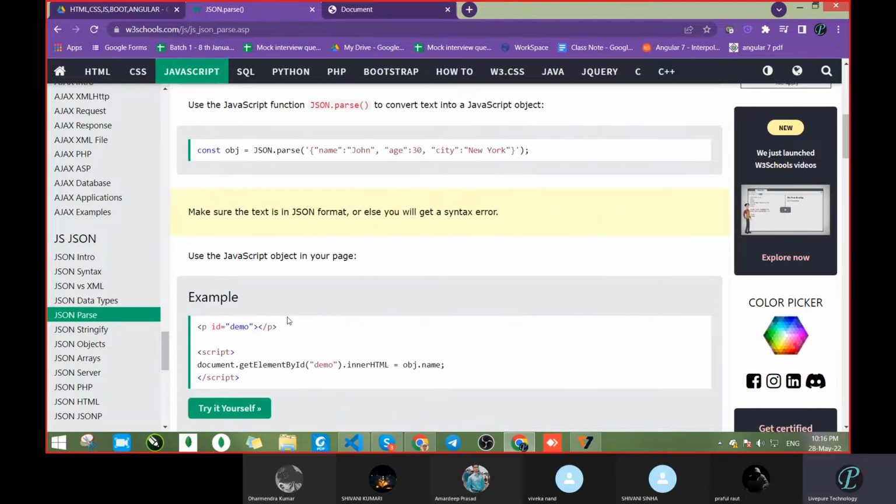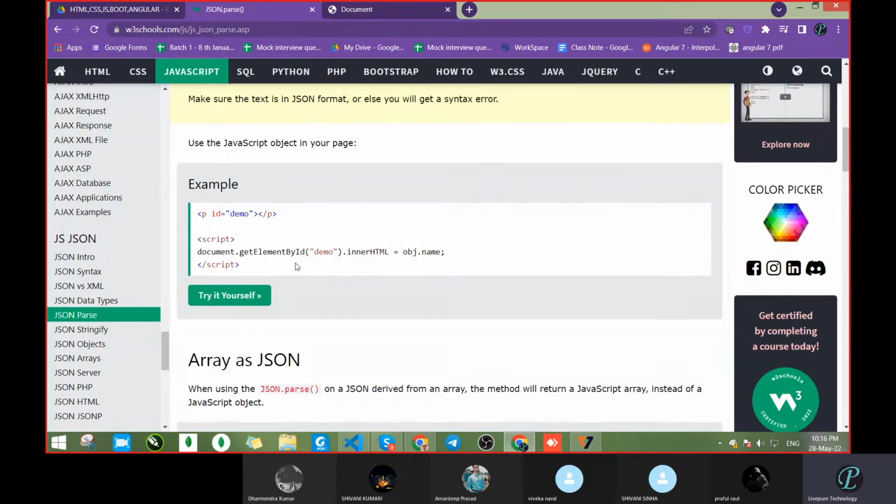Now use the JavaScript object in your page. Now it's showing object.name. Already we know that, so we will not go into this one. Object.name is for accessing the data.